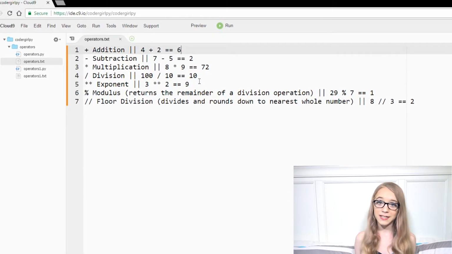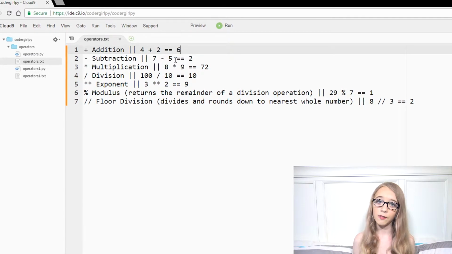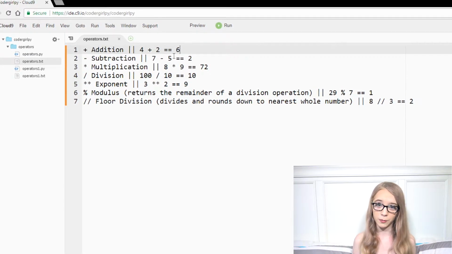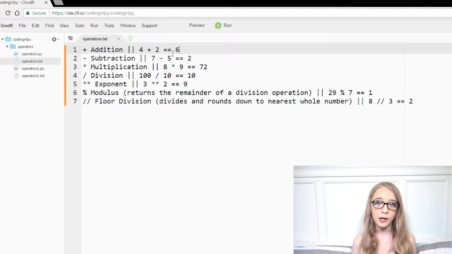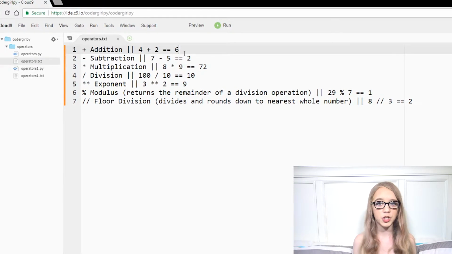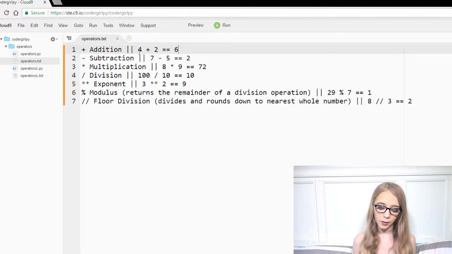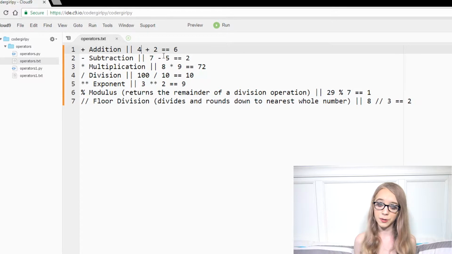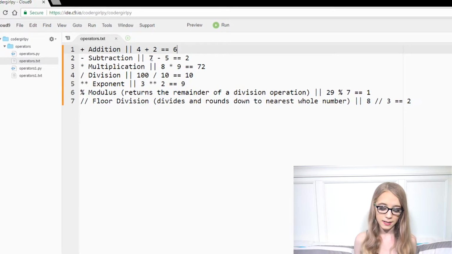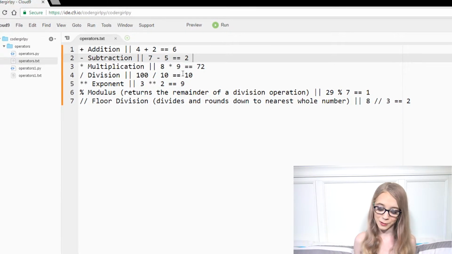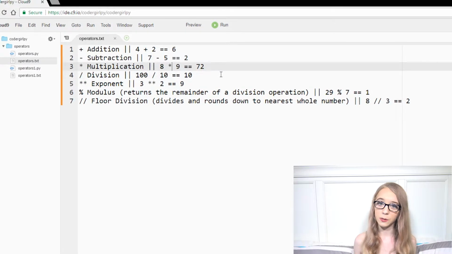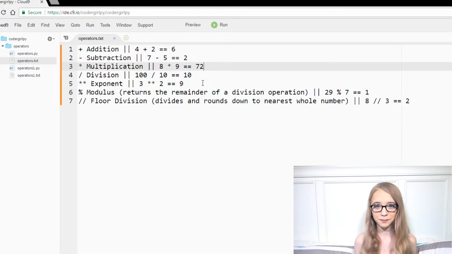In operators.txt, I have a list of all of the arithmetic operators available to us. Arithmetic operators return a number and work just like they would in math. You can see I have 4 plus 2 is equal to 6, 7 minus 5 is equal to 2, and 8 times 9 is equal to 72, etc.